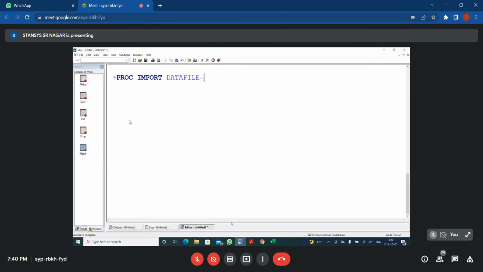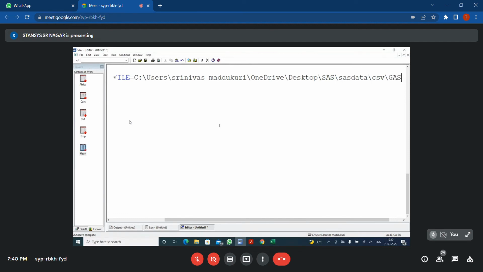Location. Go to the program. Paste. Backslash, backslash, file name. Yes, file name, dot CSV. You should write everything within the inverted commas.